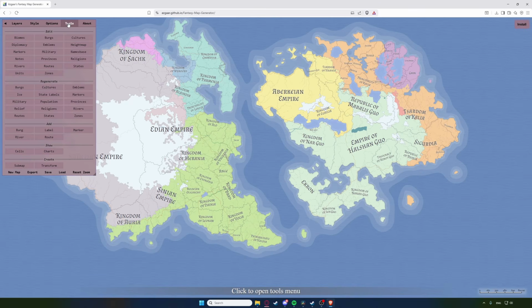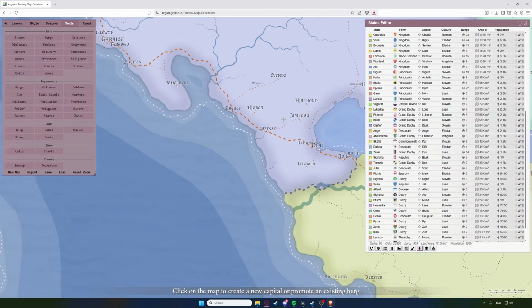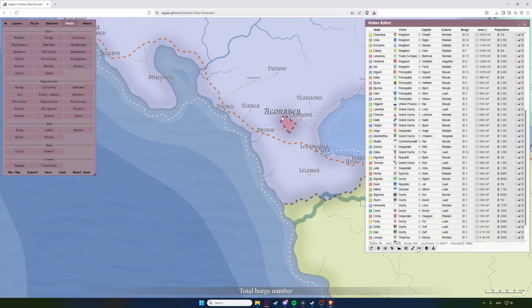To add a new state, it's just like with cultures. Click on Tools, States, and then click the plus button. You can click anywhere on the map to spawn a state, along with its capital, or click on an existing burg to make it a capital of the new state. Hold Shift to add multiple new states.